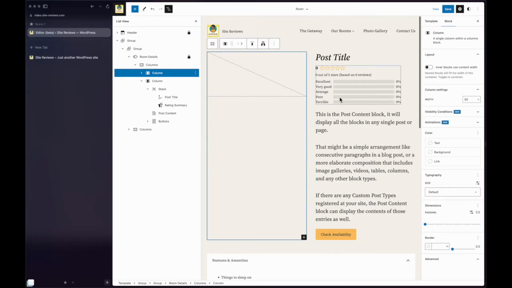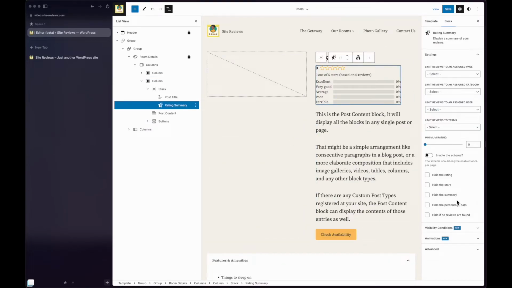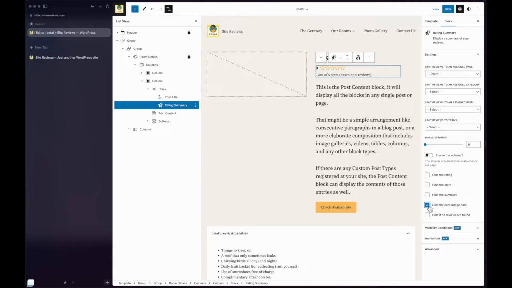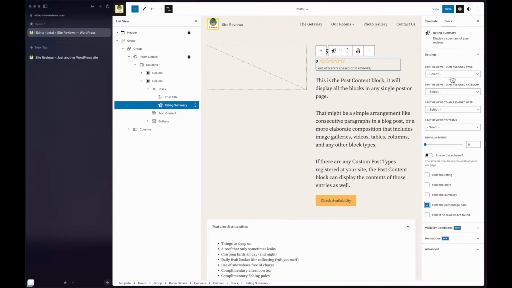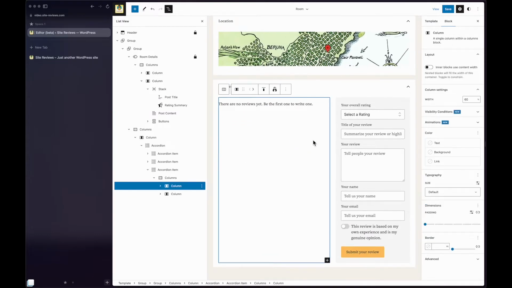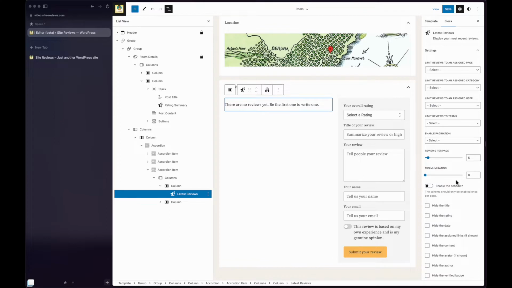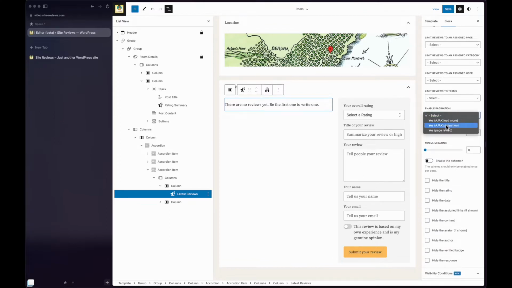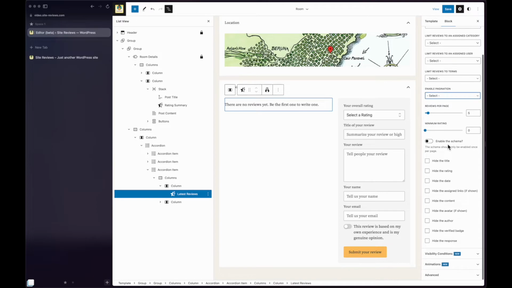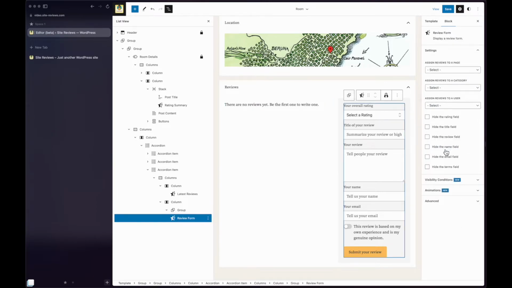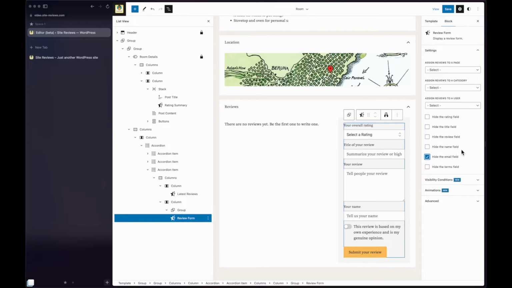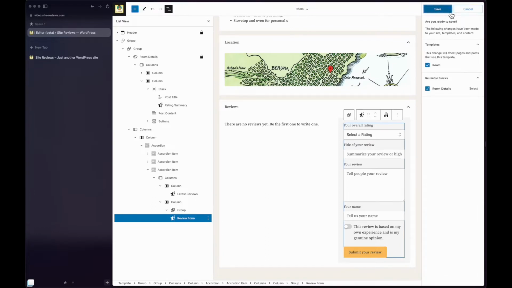Okay, so each of these blocks that Site Reviews provides has multiple options. For example, here, we don't want the percentage bars, and everything else is fine. But what we want to do here is, actually, I'll go over that later. Let's just do the basic stuff and we'll see how it works. Here, let's add pagination. Let's actually do all that stuff later. Okay, this is fine. I'm going to hide the email. Okay, now let's save this.